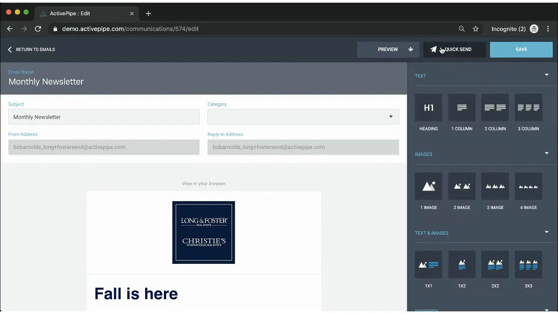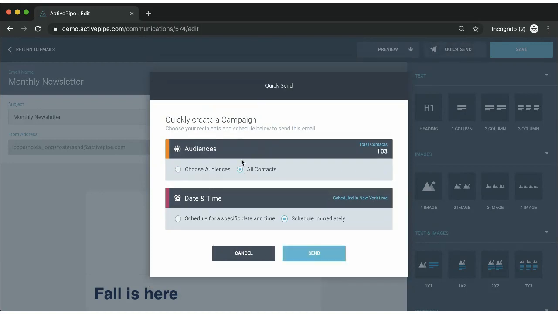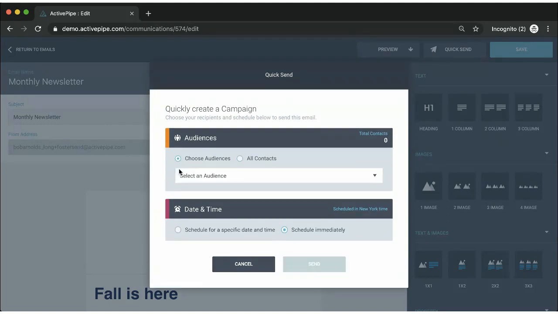Now, when we go to select quick send, this is where things get interesting. So right off the bat, when you get started on activepipe, the moment you have contacts in your account, you can choose to send your emails to all the contacts within your activepipe database. So right now, we have 103 contacts selected. You also have the option to create your own audiences. So when you choose create audiences, this allows you to now select an audience that you've built within activepipe.